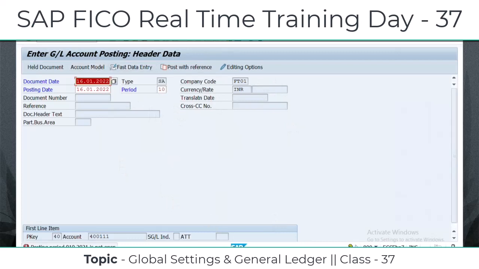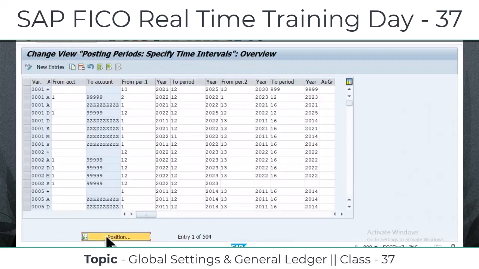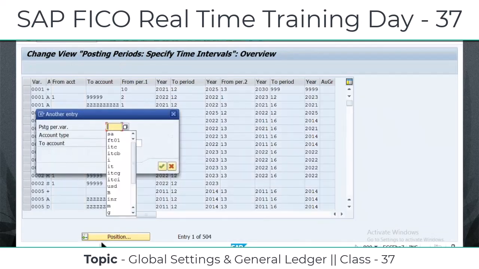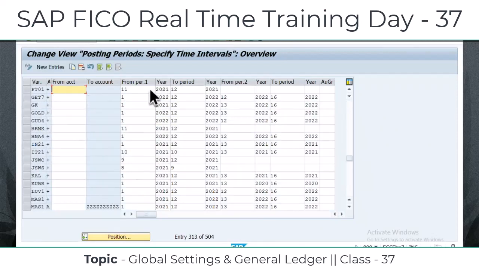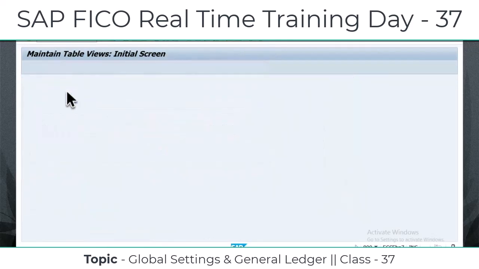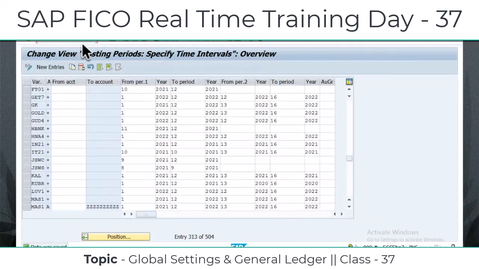So in this case, what did I say? You can go to OB52, month-end closing activities, open and close posting periods, and my company code FT01. See, only February and March are open. So where are you going to post the transaction, in the 10th period? Example, 10th period means January to March was open.